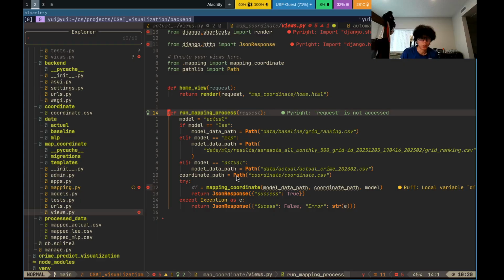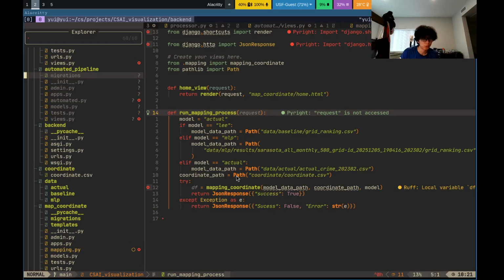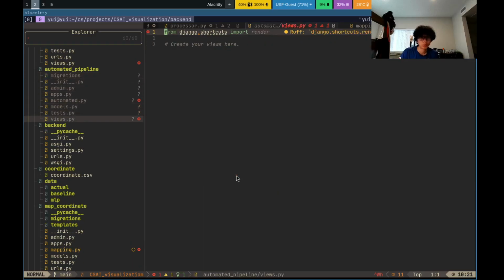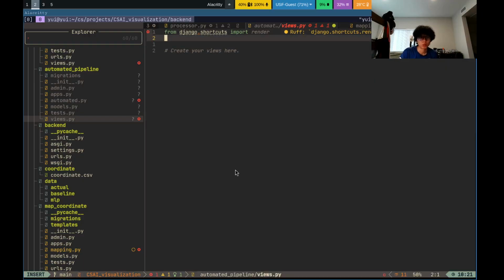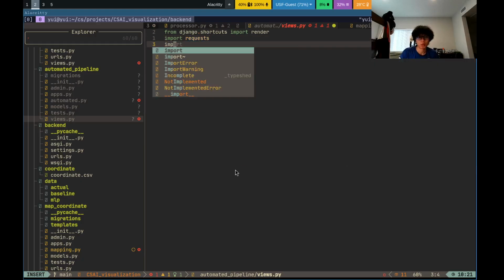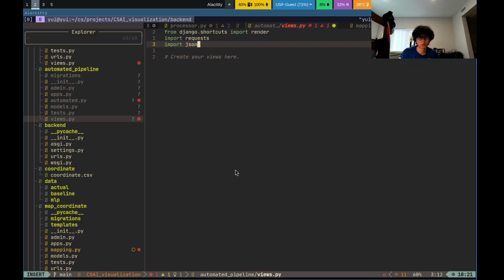So here we are in our review, the one we just created, right? We want to import requests. That's what we are doing. And we want to import JSON.